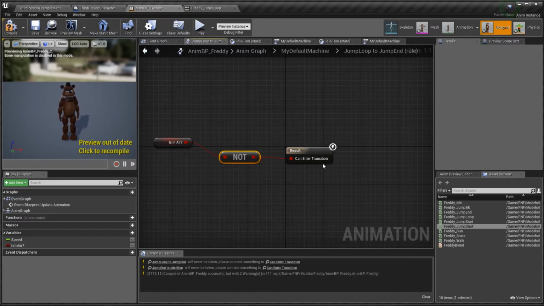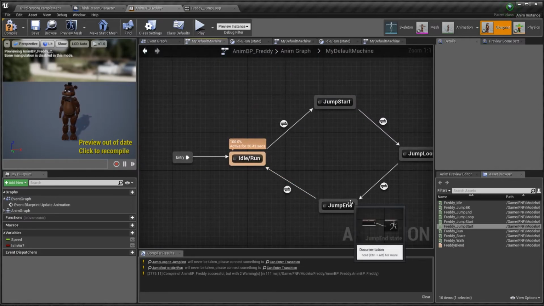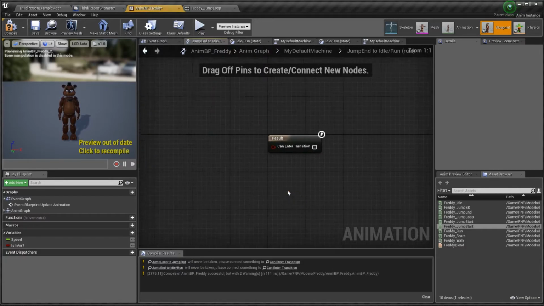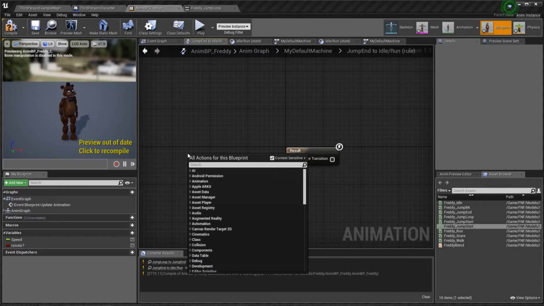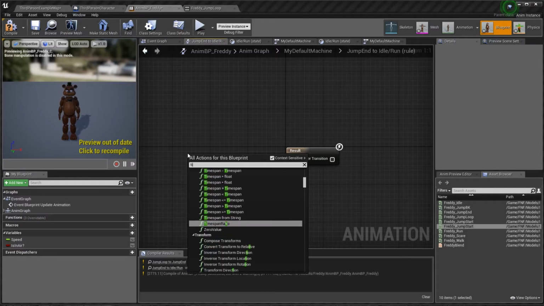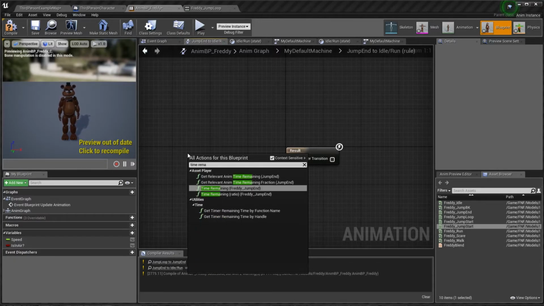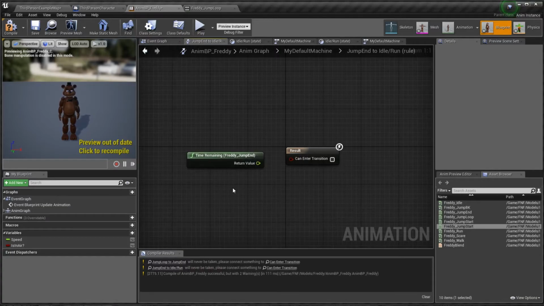Well, awesome. If you have landed, then you can just totally go to the next animation or the next state, which is going to be my jump end. I want to play this whole animation before I run into the idle. So what I need to do is basically the same thing that I did on the previous one, and that is just going to be to get the ratio that I have on the remaining time. So this is going to be my time remaining, and that is going to be on my Freddy.